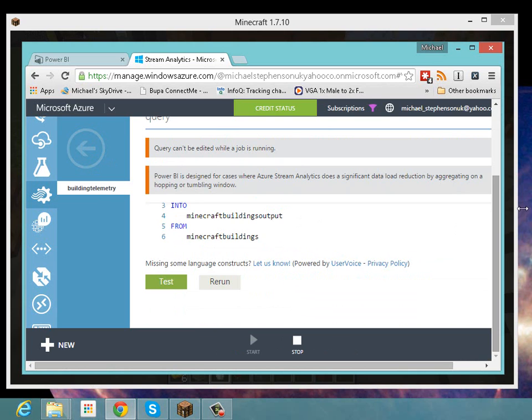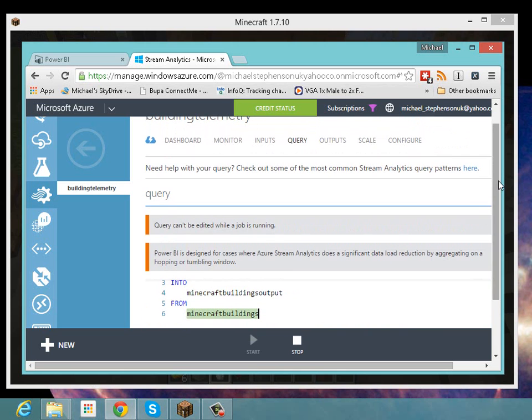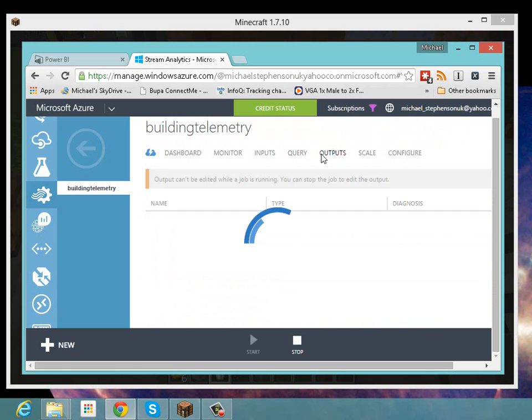And our query again is a straightforward query where we're doing a select star into Minecraft buildings output, which is the output I'm going to show in a second. And we select it from Minecraft buildings, which was the input data source. So that job really just lets us push everything through to that output. At this stage we're not going to aggregate anything or do any particularly fancy stuff in Stream Analytics.